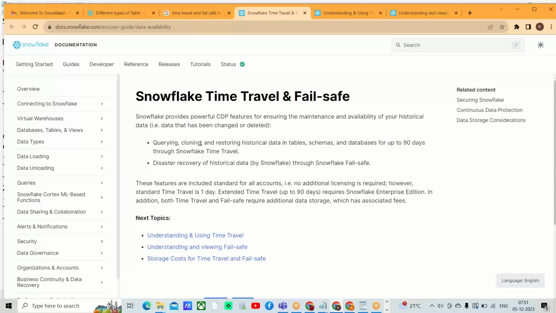Querying, cloning, and restoring historical data in tables, schemas, databases for up to 90 days through Snowflake Time Travel. You can query or you can clone. Restored means you created a backup table, right? Using Time Travel, up to 90 days.